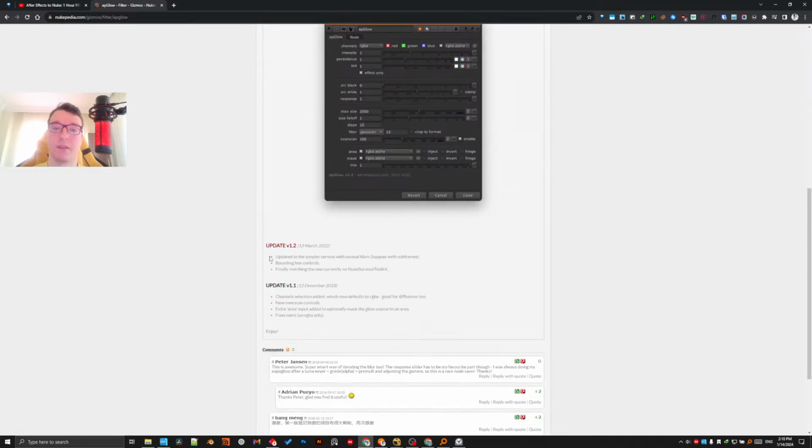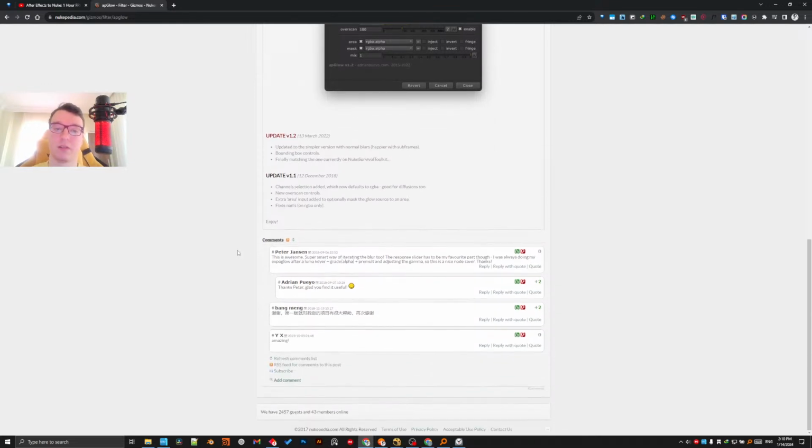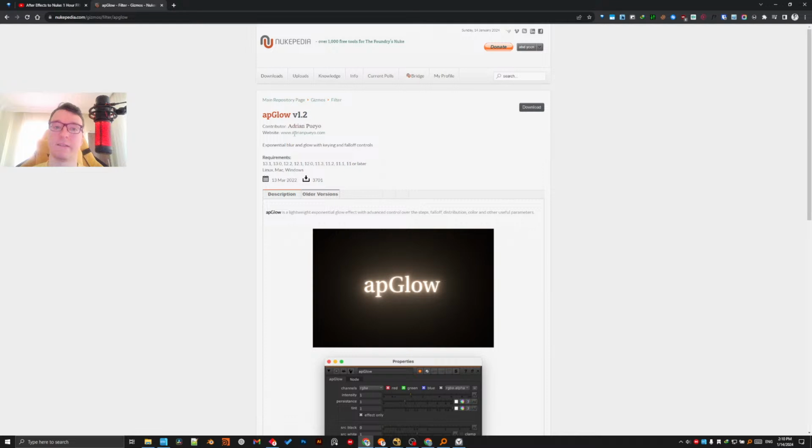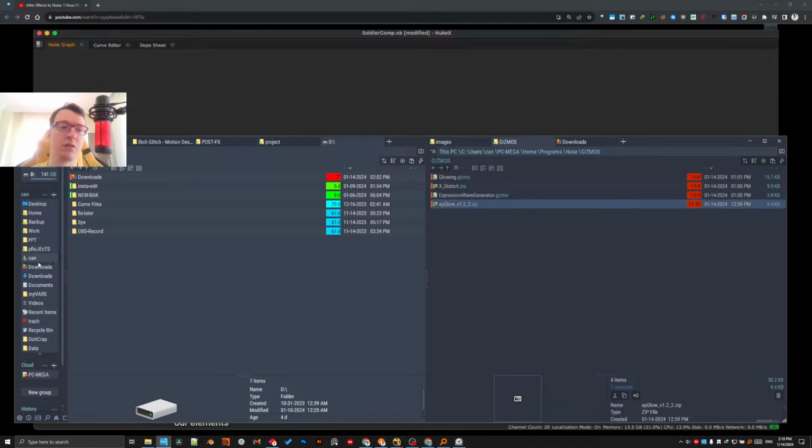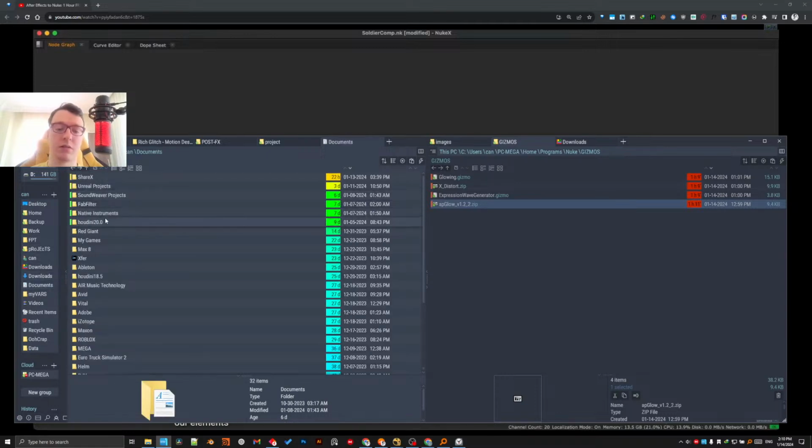Description, okay. Update 2002, update simpler version or happier with subframes. Bounding box count, okay. How the frick did we actually plant this? I'm just gonna actually go to the documents and Nuke.